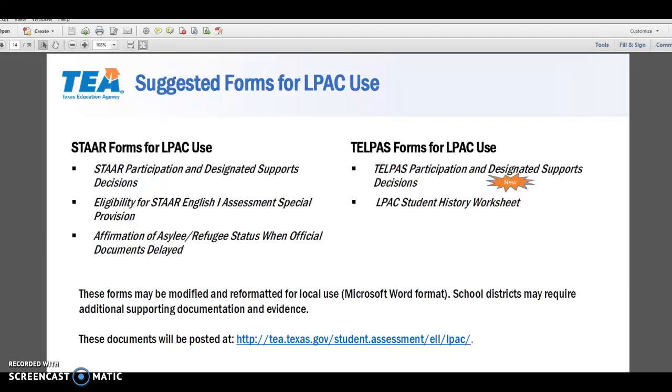These are some different forms that you'll see. On the left you'll see the forms that are used for STAAR for the LPAC to use. And on the right hand side you'll see the 2 forms that may be used for TELPAS documentation. I'll also mention that these forms are available in DMAC in the LPAC application. So if your district is using the DMAC LPAC software, these are all available in that program. Or you can print them off from the TEA website as well.